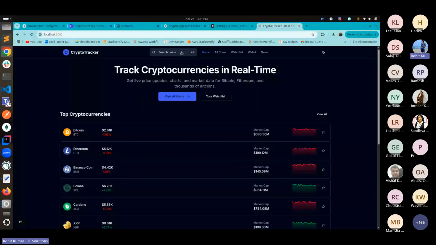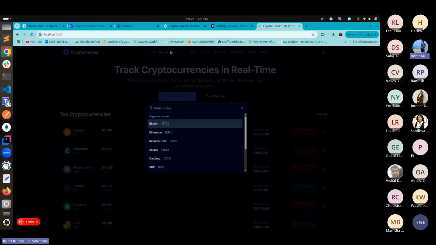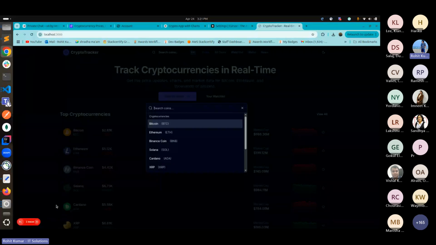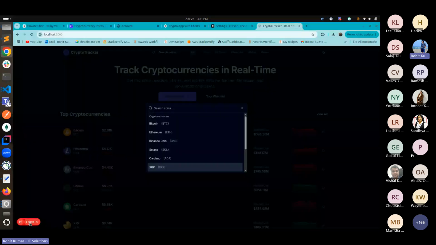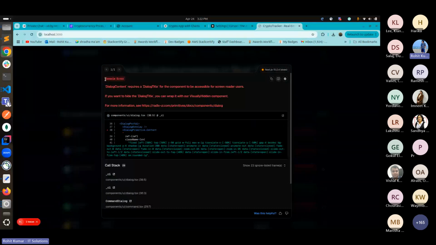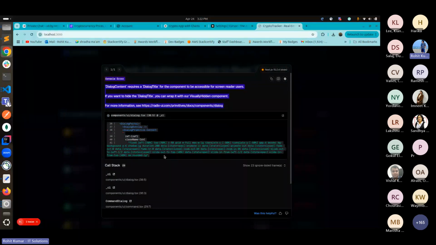It has added one search bar in the navbar. I was thinking I could have it over here, but it's okay, we can change the position anytime. So, guys, when I click on the search bar, it is giving me an error. Let's click and see what it says. Okay, I don't know what this is.